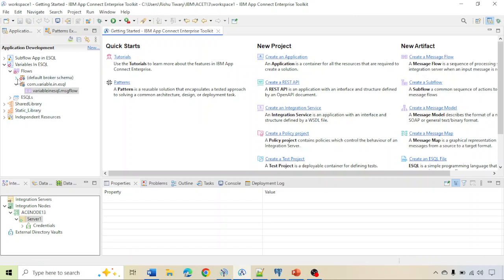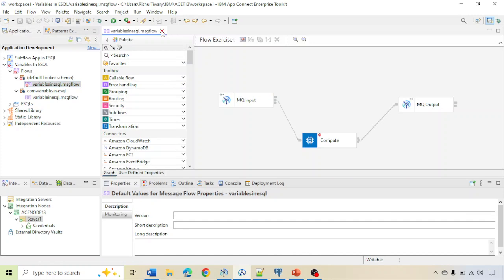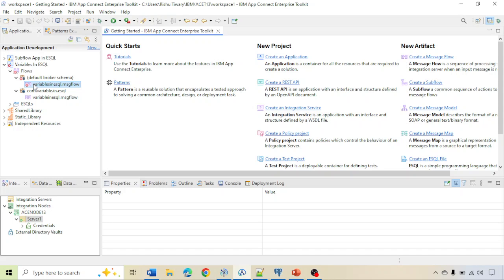Okay, why is it giving an error? Which is not required, but in here it created. Let me delete this one.